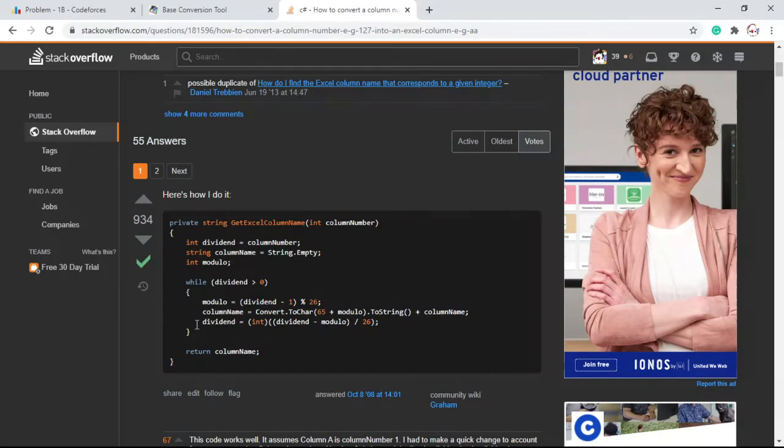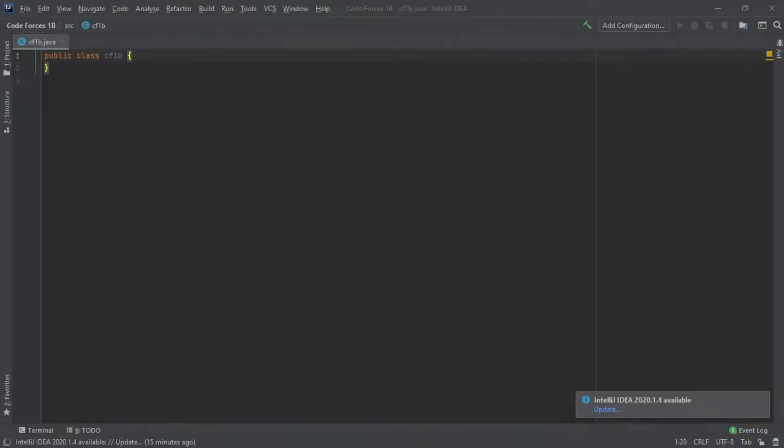So this code is actually relatively simple and easy to implement in Java. The reason I say easy to implement is because in Java you can add numbers to characters. And just quickly to show that, we're going to head over to IntelliJ, and we can actually get started.